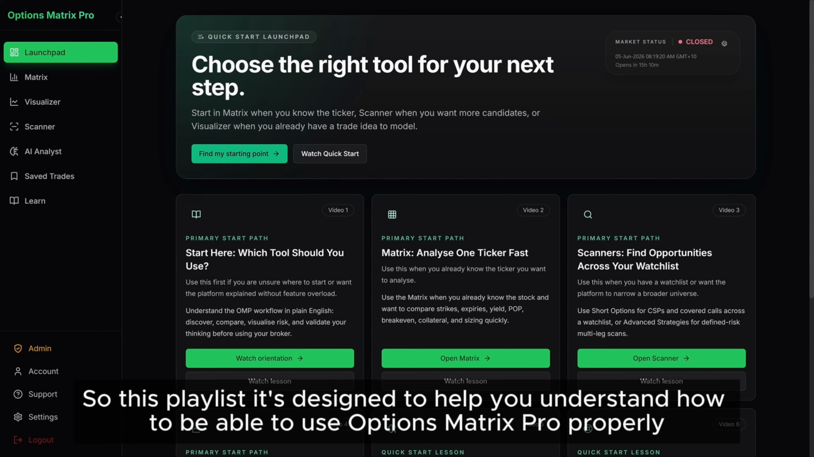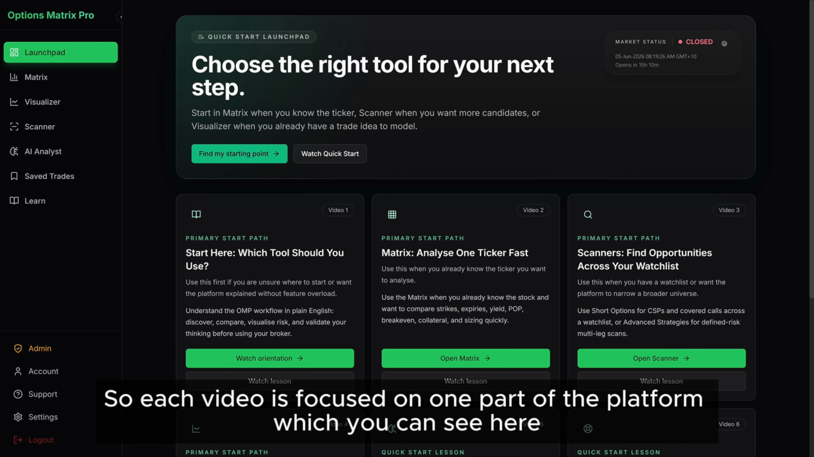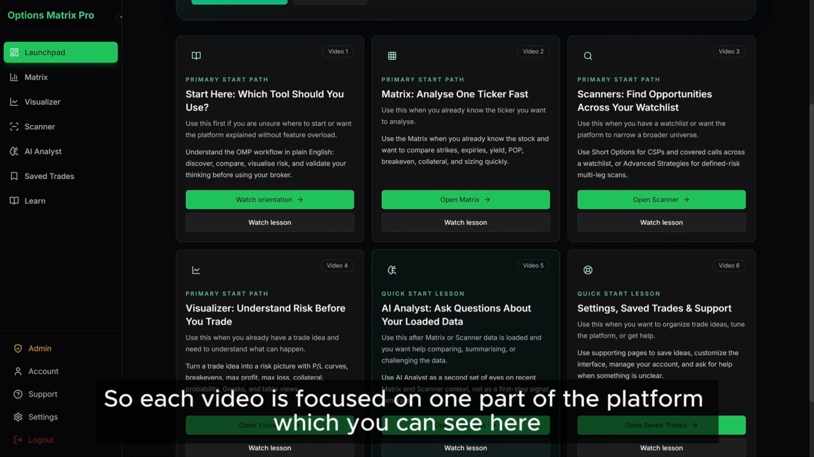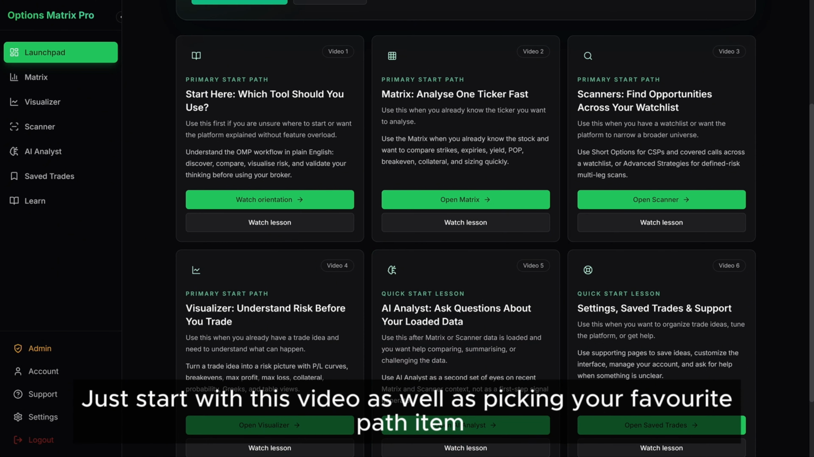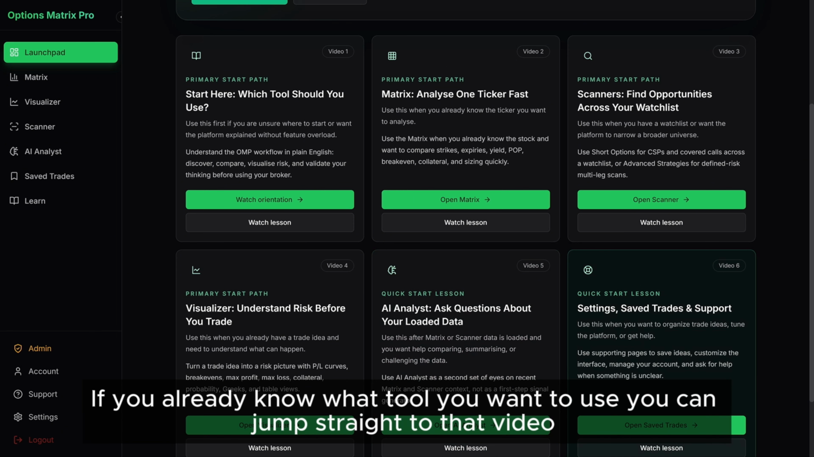So this playlist is designed to help you understand how to use Options Matrix Pro properly. Each video is focused on one part of the platform, which you can see here. You don't need to watch everything in one sitting. If you're new, just start with this video, as well as picking your favorite path item. If you already know what tool you want to use, you can jump straight to that video.